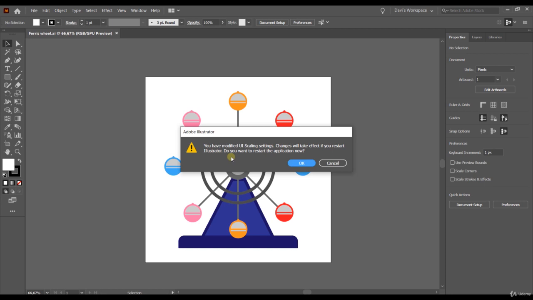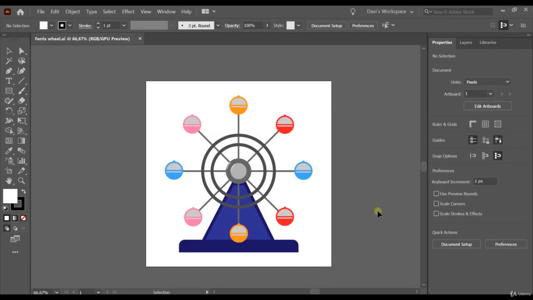So I'm going to click OK and wait just a second, and we'll come back to Illustrator with a user interface with larger settings. OK, we're back. Can you see the difference? The toolbar is larger. The text in the menu is larger. The control bar is larger. The text in the property panel is larger as well. So during the rest of the course, we're going to use this workspace with a larger user interface.